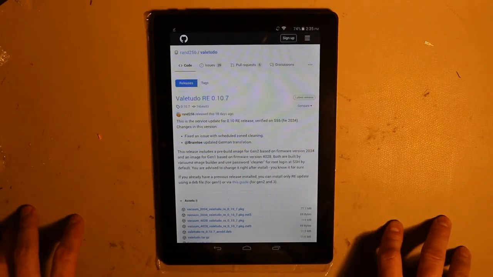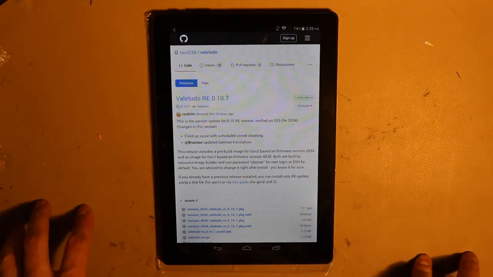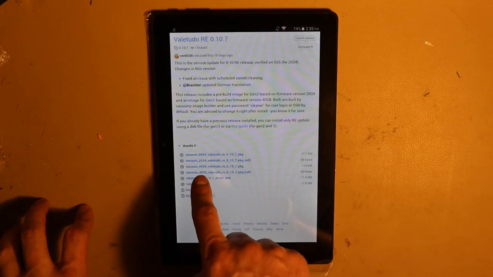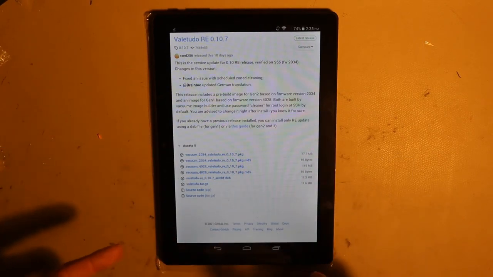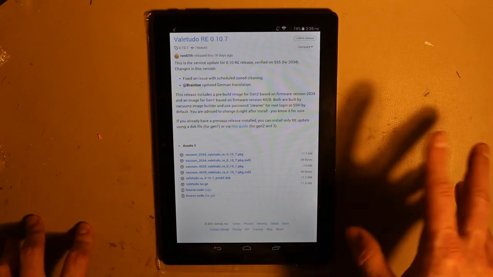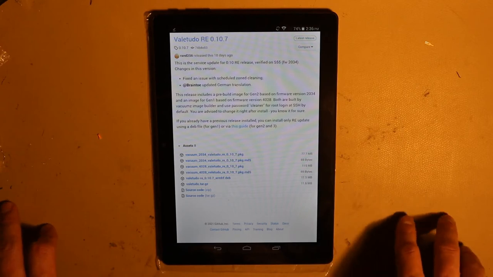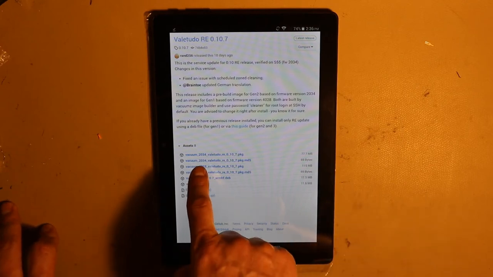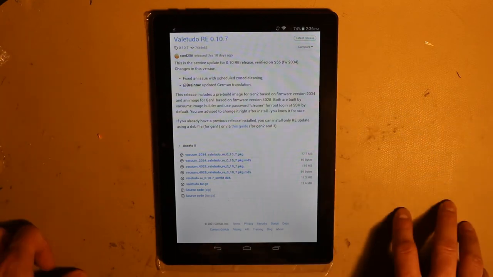This is 0.10.7. And then you just go ahead with the version you desire. So if you have a Gen 2, you have to go with a 2.0 something. If you have a Gen 1, you want to go for the 4.0 something. But it's almost every time written in the text above. So just read it carefully and then download the specific version.